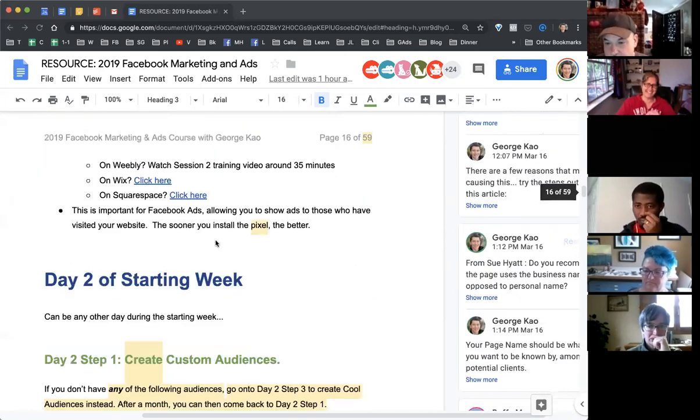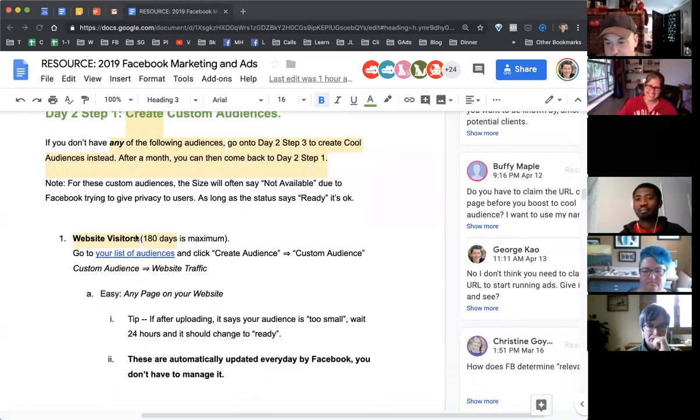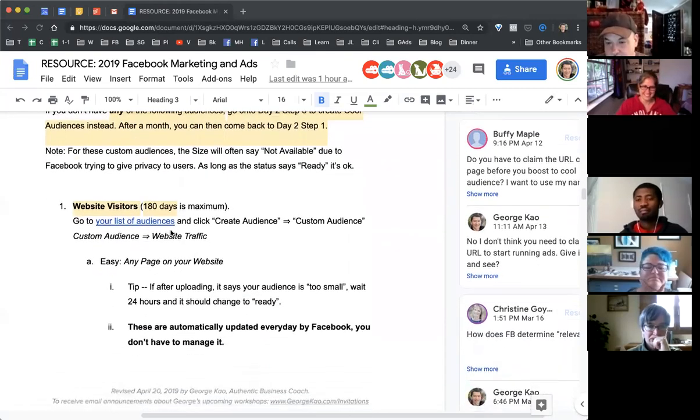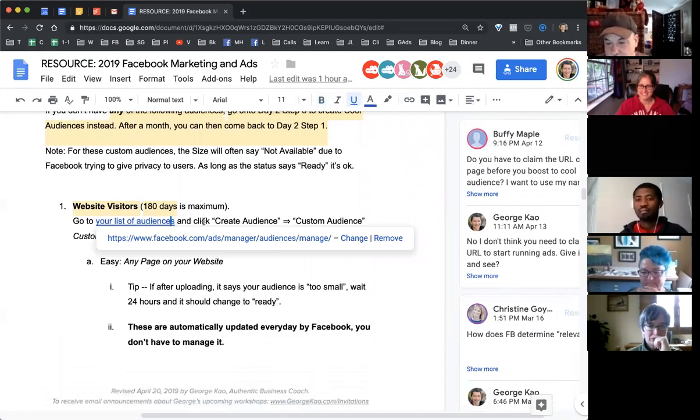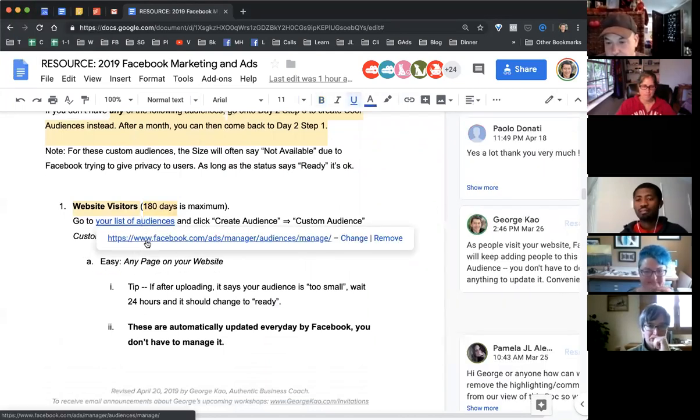Let's keep going. Day 2 of starting week, create custom audiences of your website visitors. And like I said, when you create custom audiences of your website visitors, you can select all website visitors. I'll just show you directly online here.